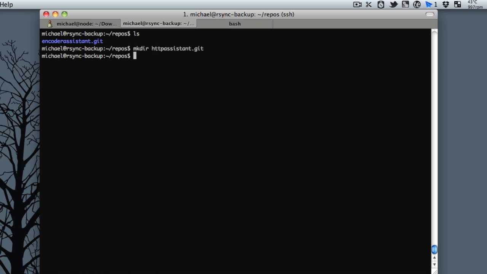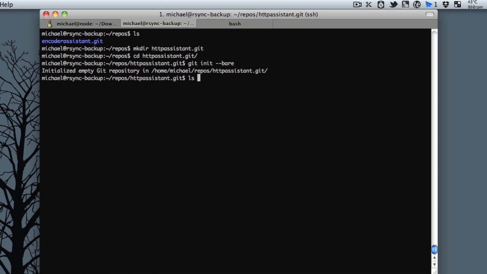Now, I'm running on a Debian system, so make sure you have Git installed. If you don't, just do apt-get install git-core, and that will install Git for you. Now let's cd into assistant.git, our folder we just created, and type git init --bare. And now if we ls -a, we can see all the Git files that are in it now.